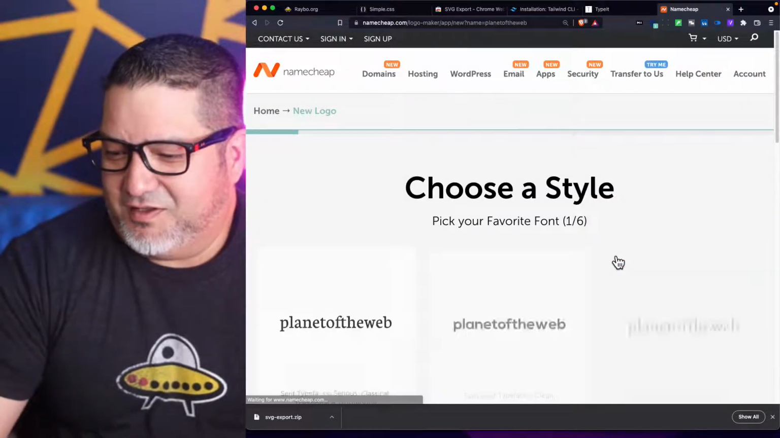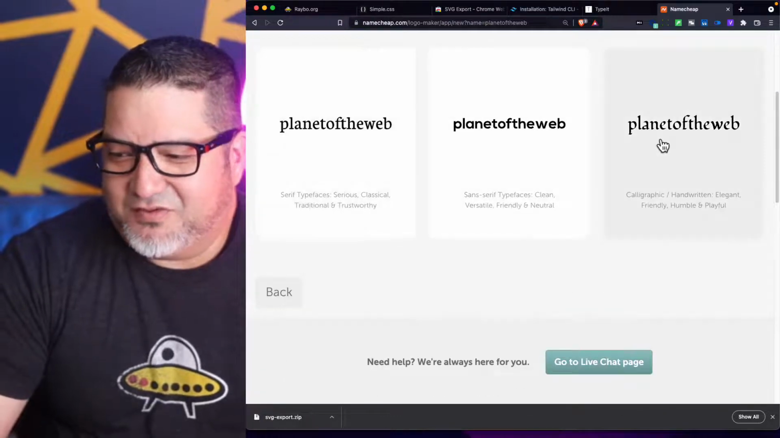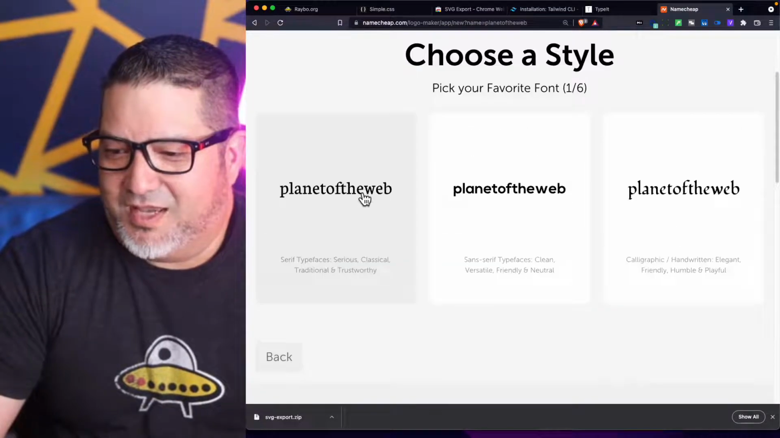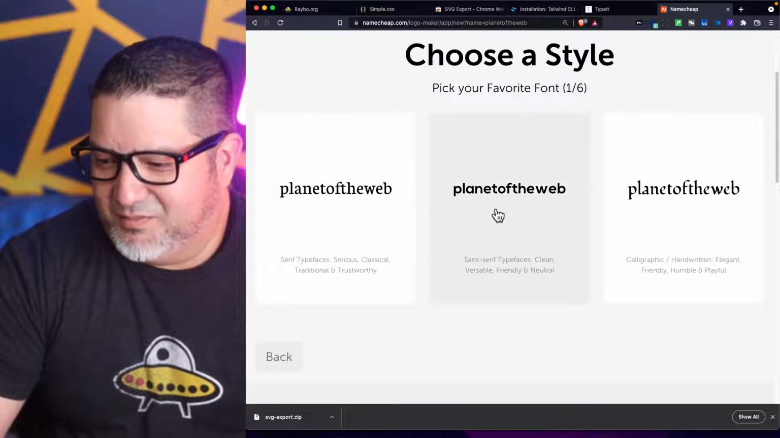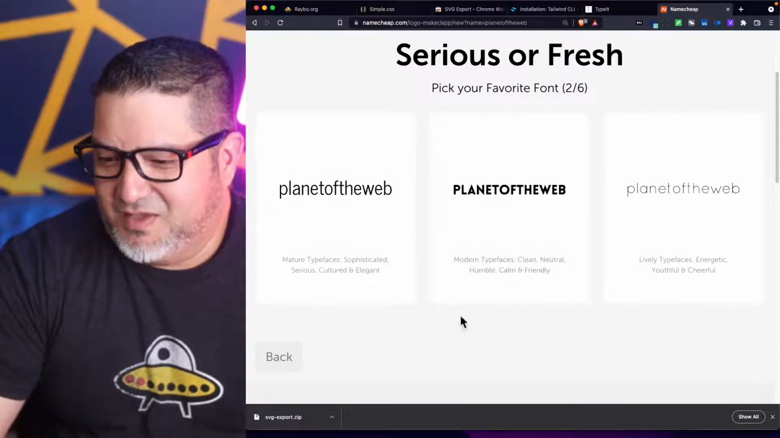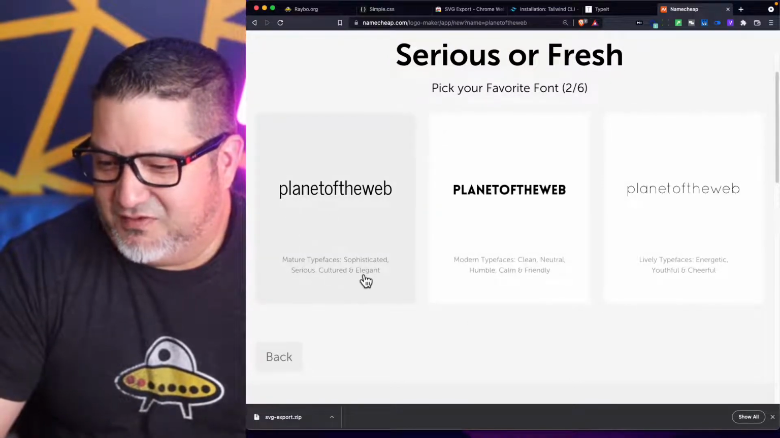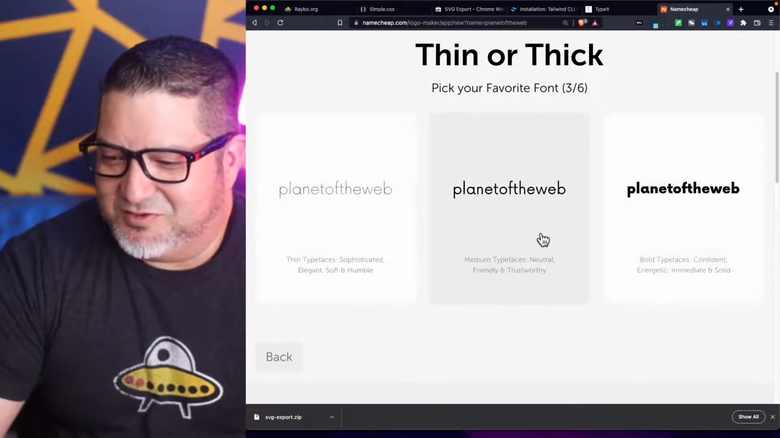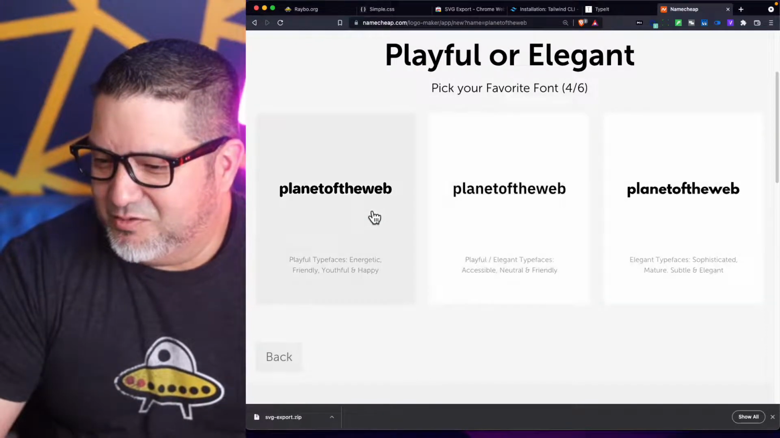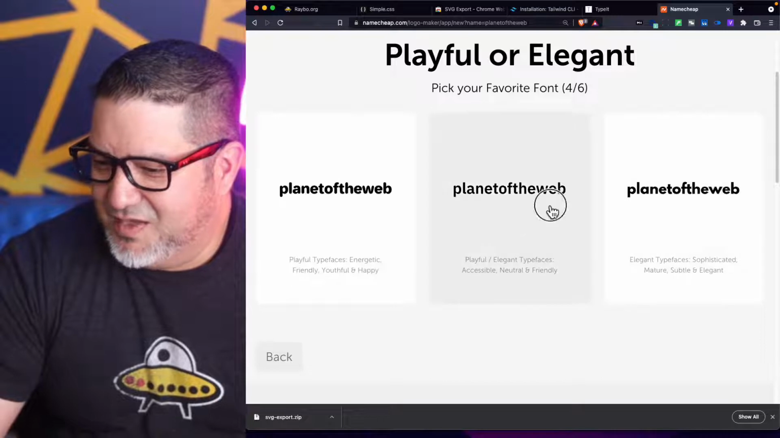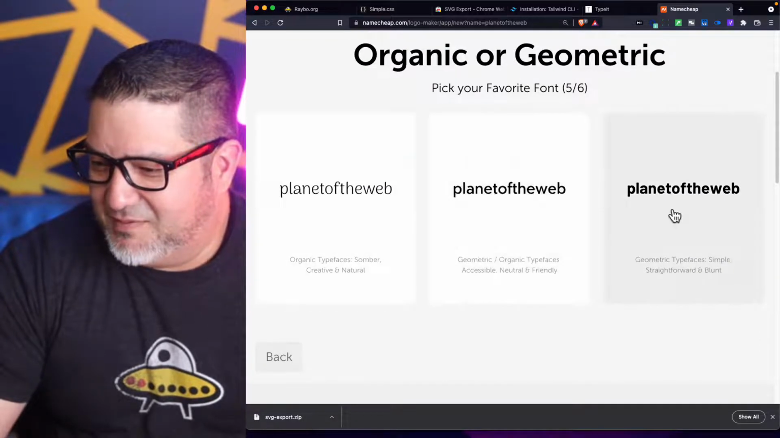I'll hit create free logo. And then it asks you a series of questions about what kind of type you want. I think I'm going to go with a sans serif clean. And then I like this one, sophisticated. I'm not sure about serious, cultured, and elegant. But it just lets you go through a bunch of selections here. And you just sort of find the ones that you like.